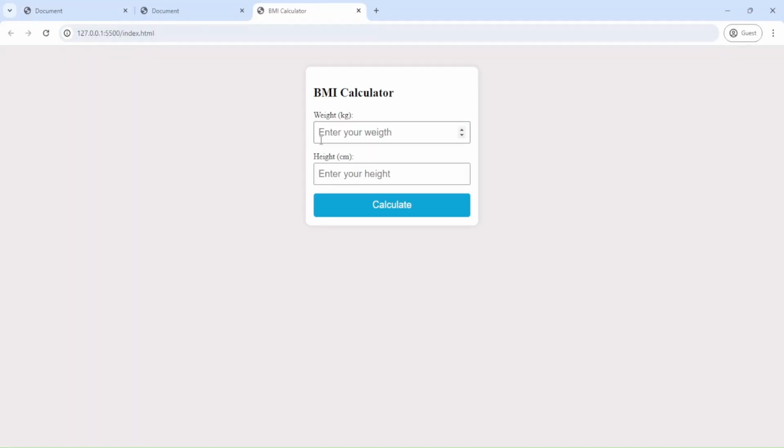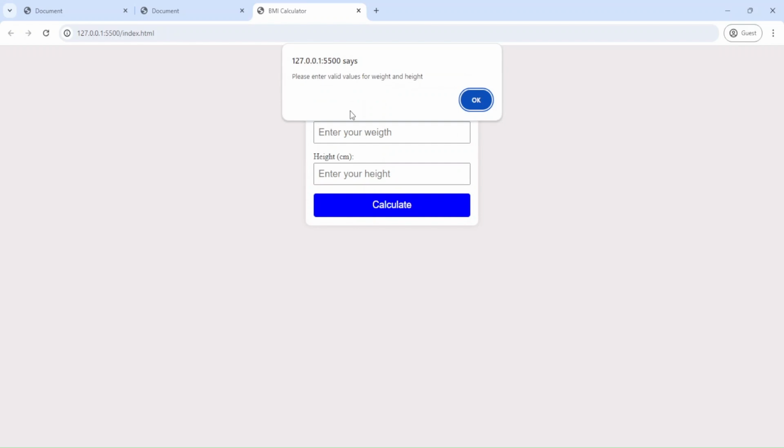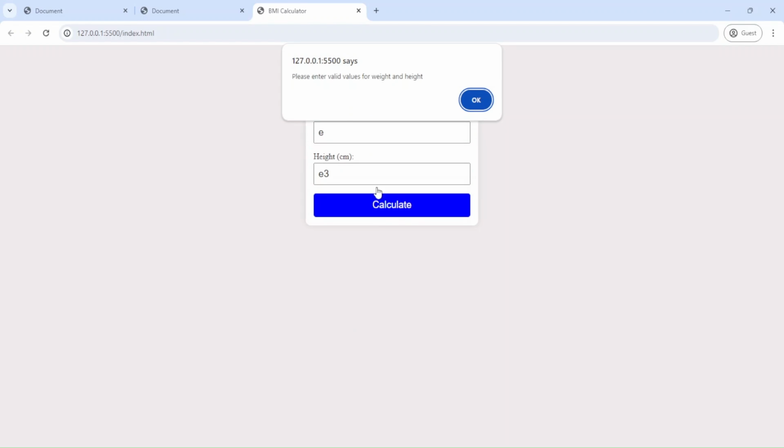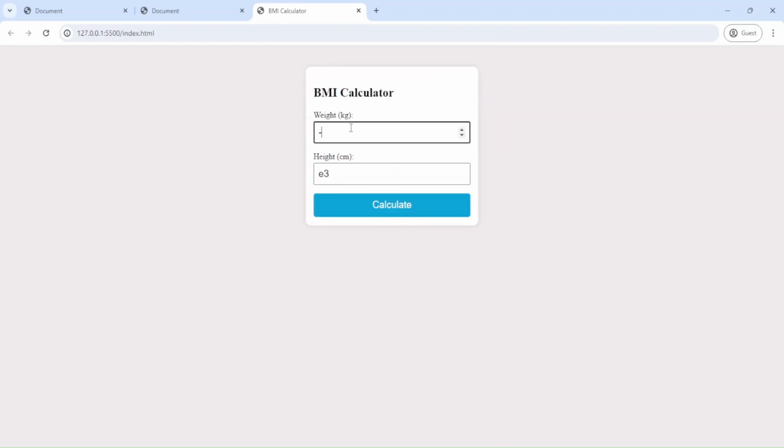And let's check what I have. I'm going to just press the button with empty values, and as you can see, we have our alert, and I'm trying to test with some incorrect values, and also get an alert. We can test for negative values. Okay, and also we have an alert, and now let's provide some other values. And as you can see, we have our BMI and our result.